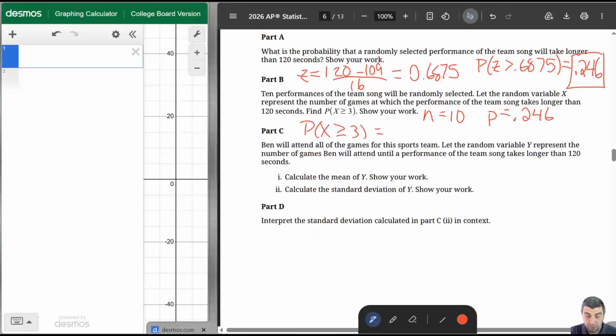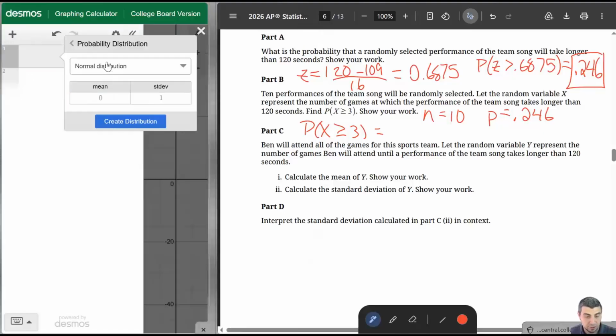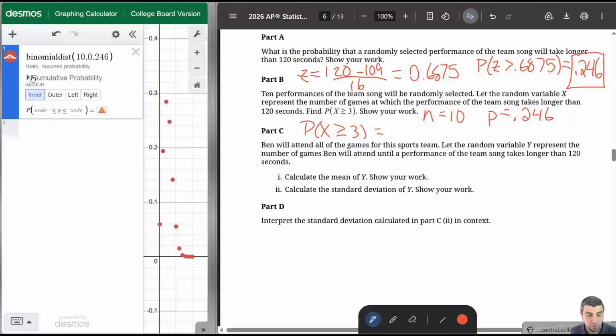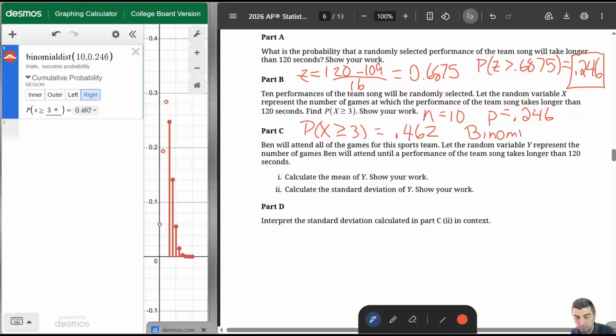So we're going to use Desmos here again. We want inference, probability distribution, drop down, binomial. We're doing 10 trials, and the probability of success is 0.246. We're going to create our distribution. We want the cumulative probability, again, to the right because we want greater than or equal to 3. So we'll put 3 in there, and you get 0.462.